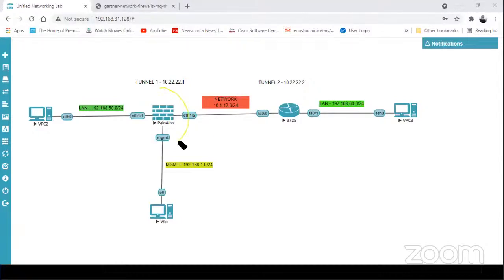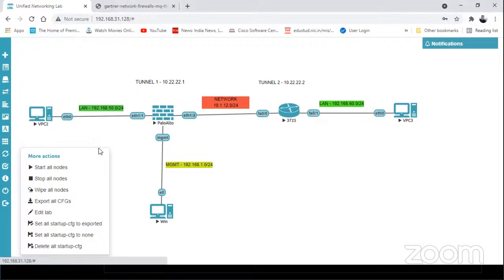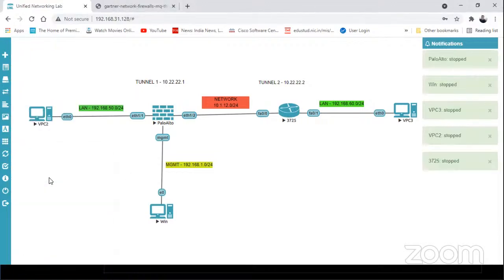So this network is able to reach other sites over the IPsec tunnel which we have formed between the Palo Alto firewall and the router. Okay. Let's close all these nodes.